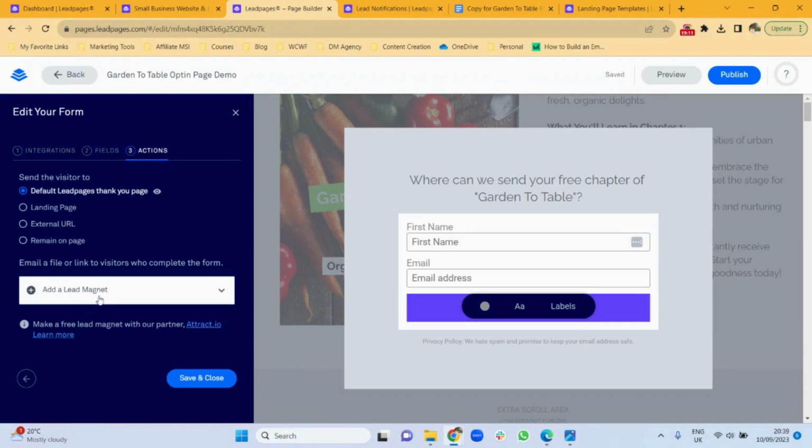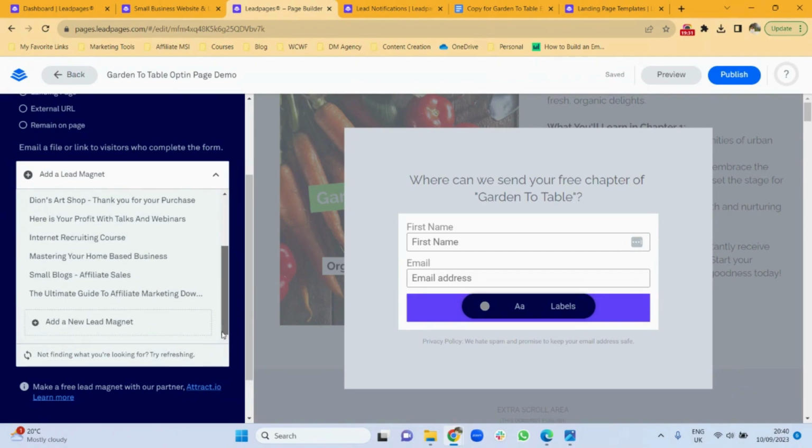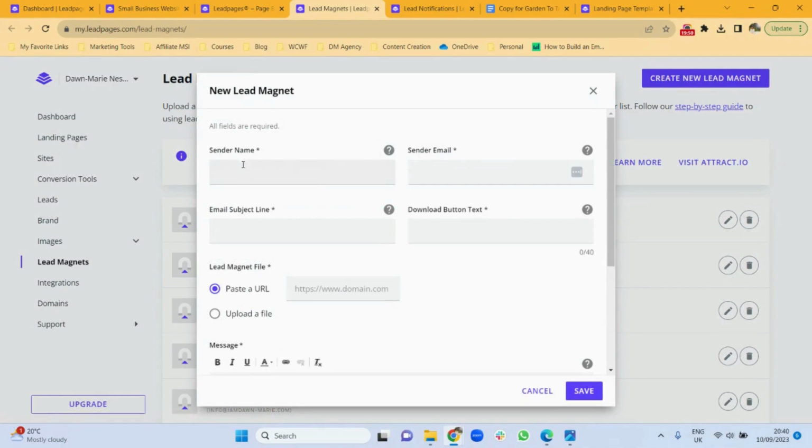We also need to add a lead magnet because when someone opts in, we need to deliver the free first chapter that they have opted in for. So let's click on the downward facing arrow. Let's scroll down. And now we're going to add a new lead magnet because we don't yet have one set up. So we need to create one. Okay, so to create a new lead magnet, let's click on create new lead magnet.